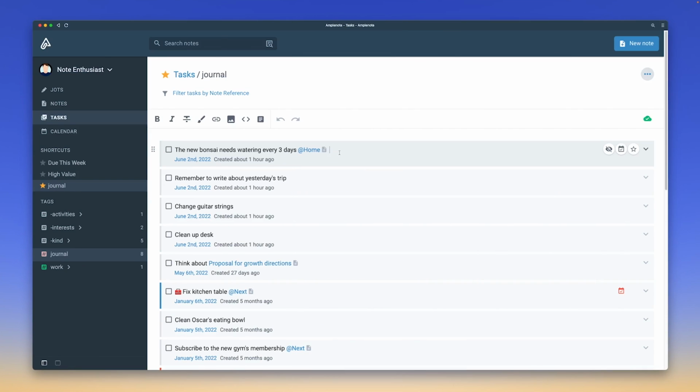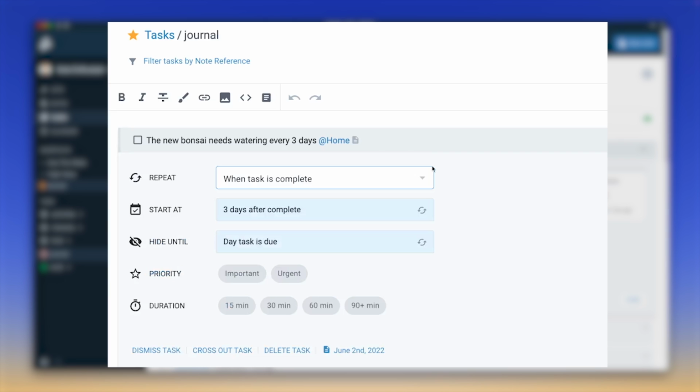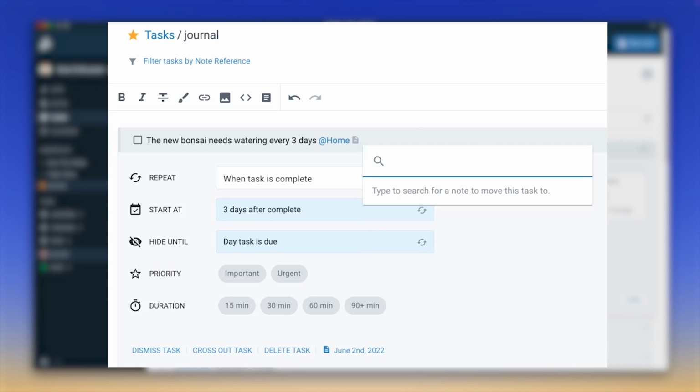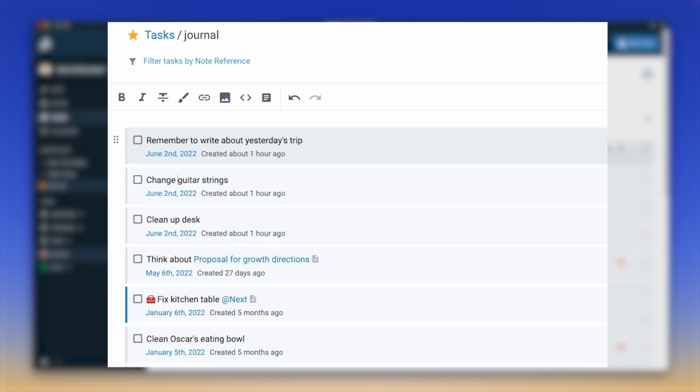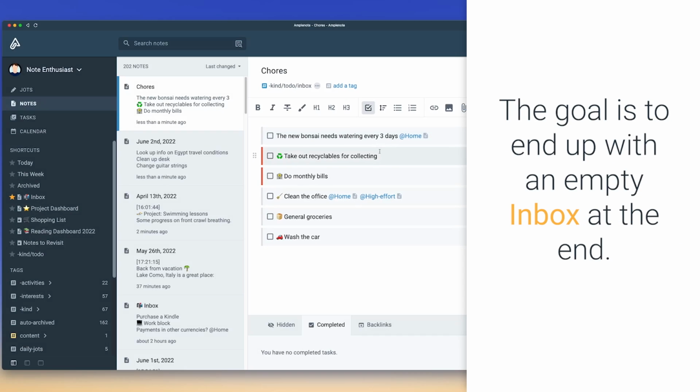Finally, another way to organize your tasks is by the projects they are part of. Inside of Amplenote, you can delimit a project by creating a new note for it. So I'll move this task to my chores note. At the end of the clarify and organize, your inbox should be empty.